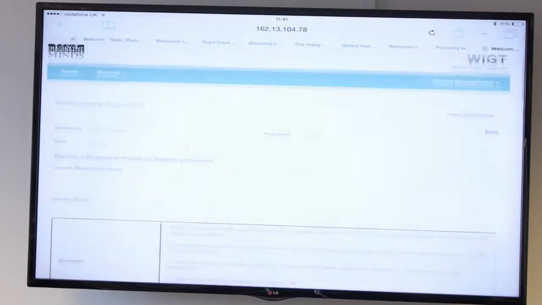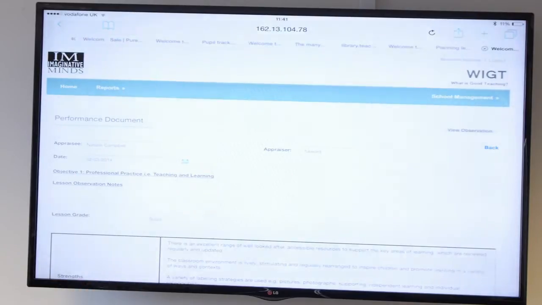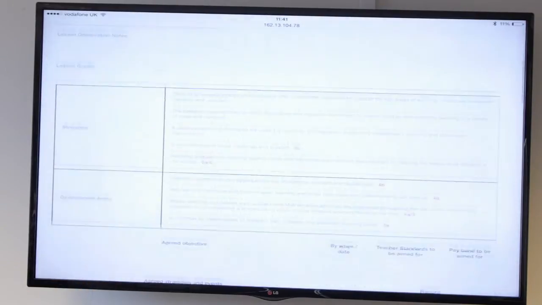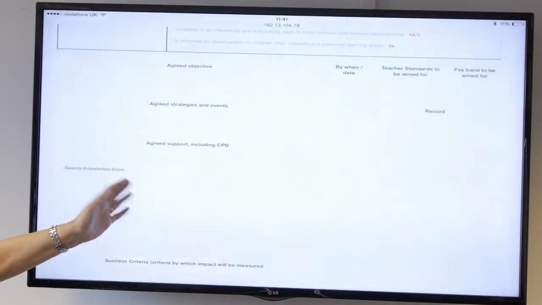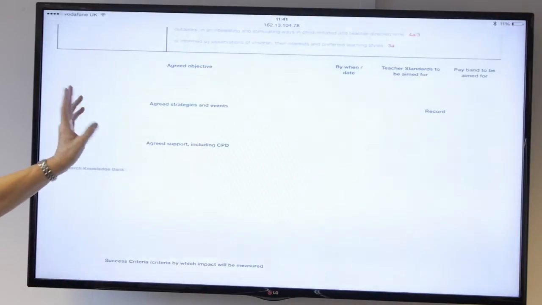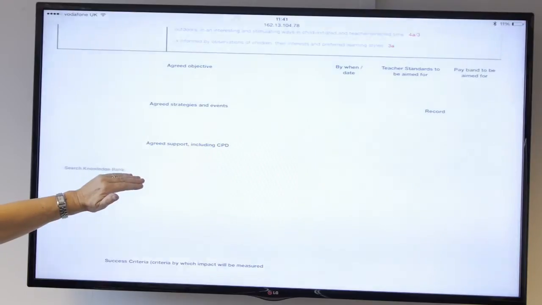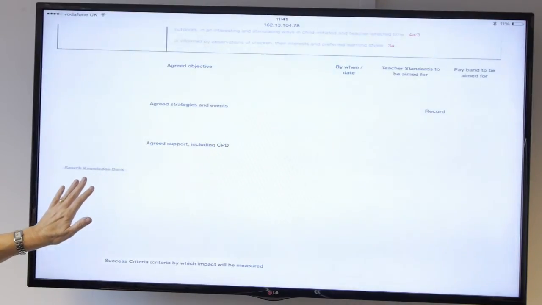But if during our performance management I want to refer back to that observation, I can click on the view observation and it opens up. The form is just a straightforward performance management form. The beauty of it obviously is it's online, there's no paper involved. I can discuss and write in objectives, strategies, and the agreed support. What's really different about this, and this system allows us to do, is that it allows us to begin that CPD journey here in that discussion.